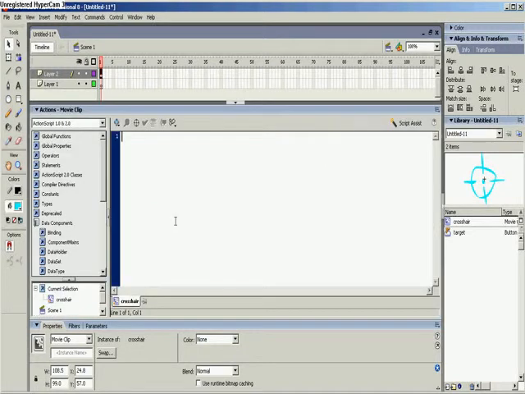Actions, put in exactly what I put. On, clip, capital C. You gotta put the capitals or it won't work. Event, capital E, an event. Parentheses, enterFrame, capital F in frame. Then open squiggly bracket, enter.